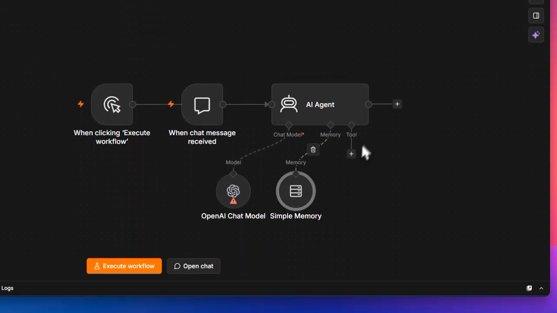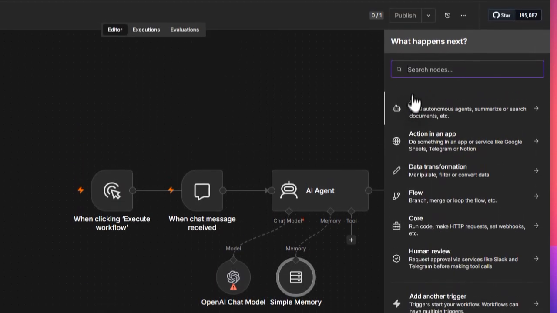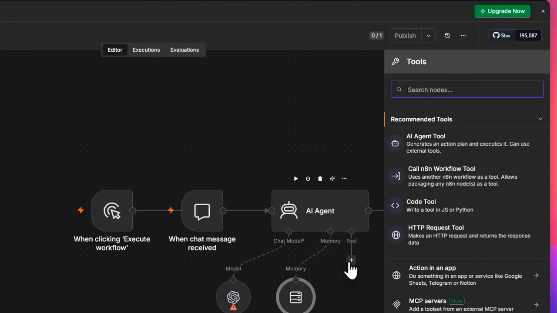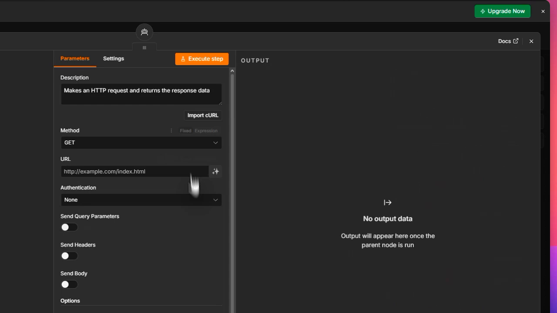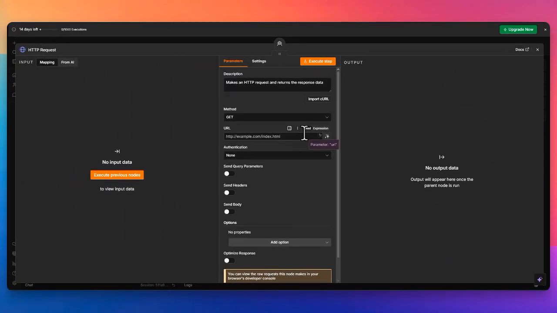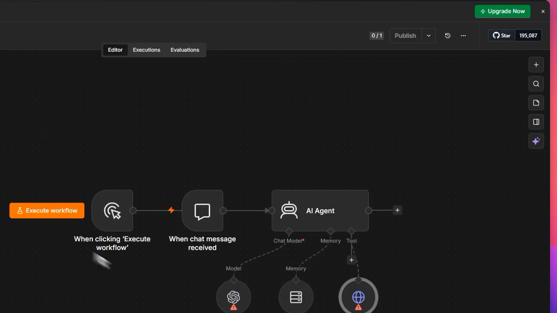After that, write a system prompt that defines what your AI agent should do. For example, you can instruct it to act as a sales assistant, support agent, or automation helper. Now test your workflow by executing it. Check if the AI responds correctly and uses tools when needed.